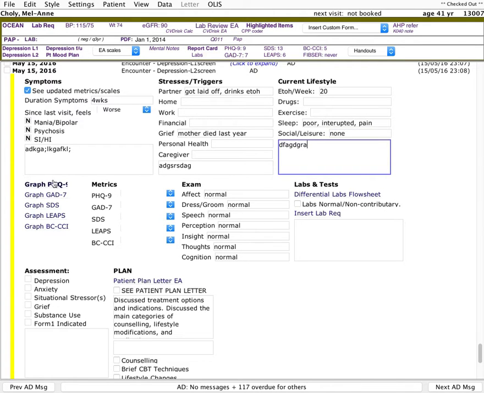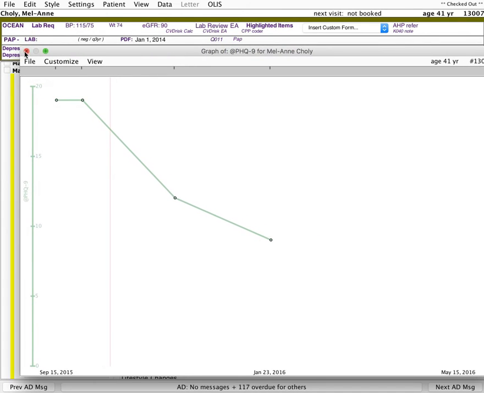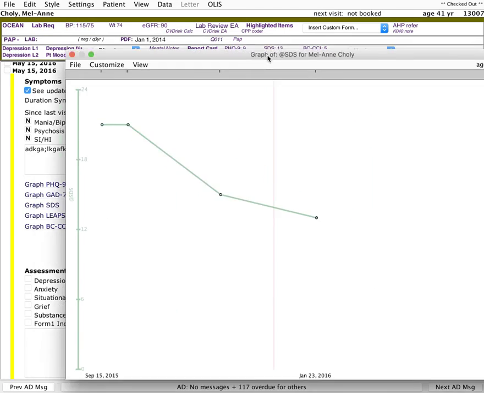Now here's an area that allows me, if I'm using metric-based care through things like PHQ-9s or GAD-7 scores, to graph the scores over time. That's important for when you're trying to make clinical decisions right at your fingertips.